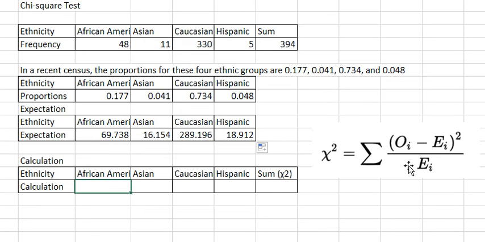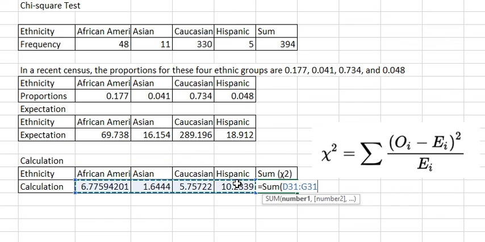Now we want to calculate the chi-square test. We need to find the value of this one. So we need to use the observation. That's 48. We minus the expectation in here, to the power of 2, over the expectation in here. And now we put this one like this, and now we can find the sum. That is this one in here.